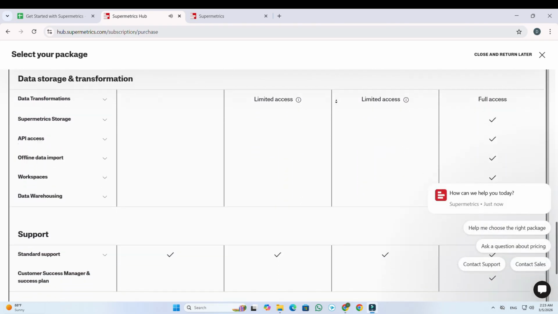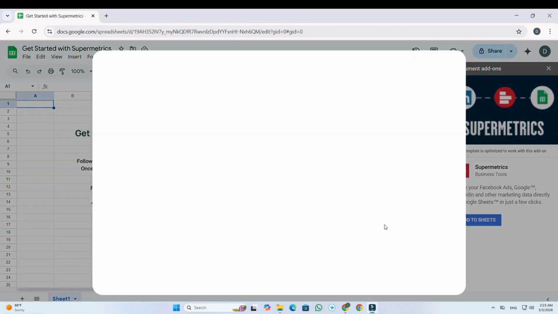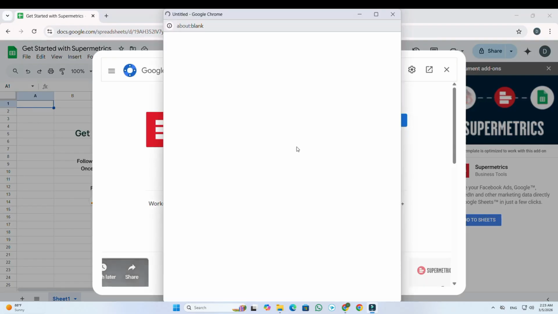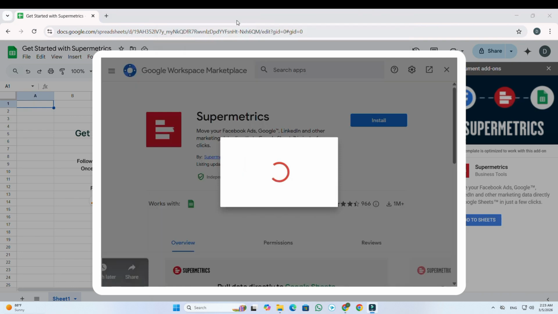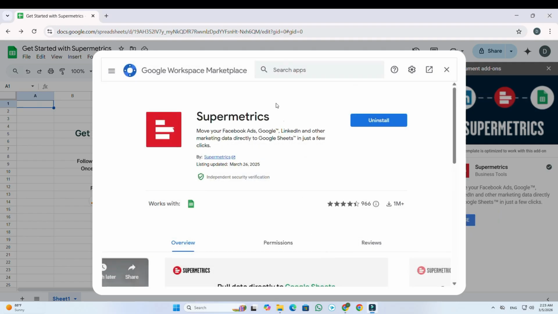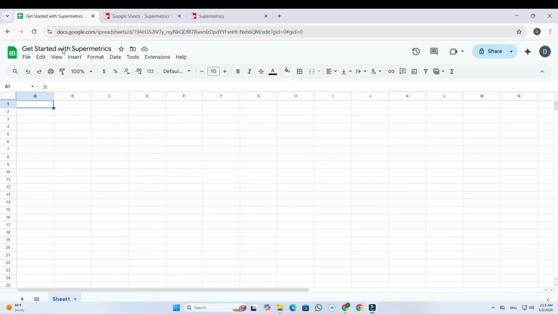Next up, we need to decide where we are sending this data. Supermetrics allows you to push your data into various destinations, such as Google Sheets, Excel, Google Data Studio, or even directly to a data warehouse. Let us select Google Sheets for this tutorial. Click on the Add Destination button, and then choose Google Sheets from the options. Supermetrics will prompt you to sign in to your Google account again to allow access.